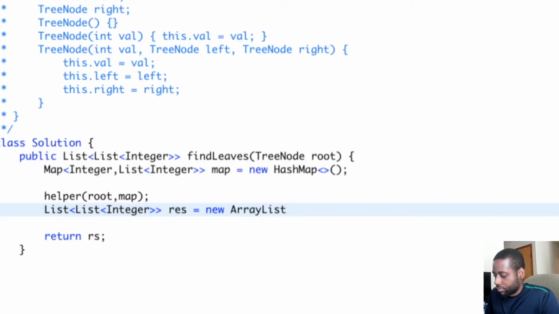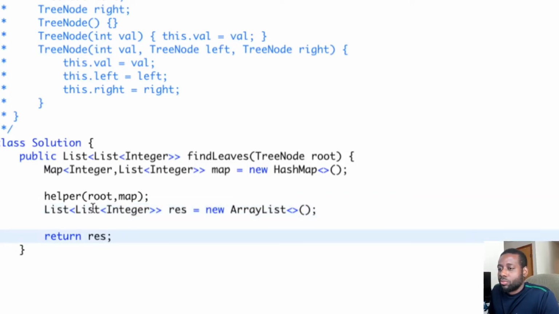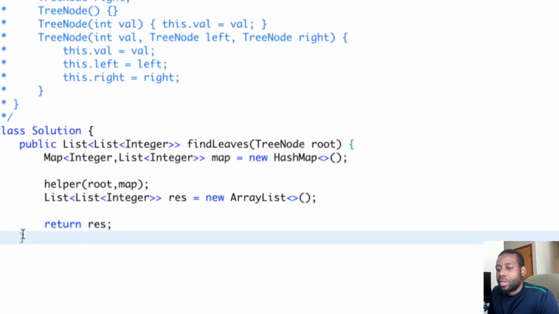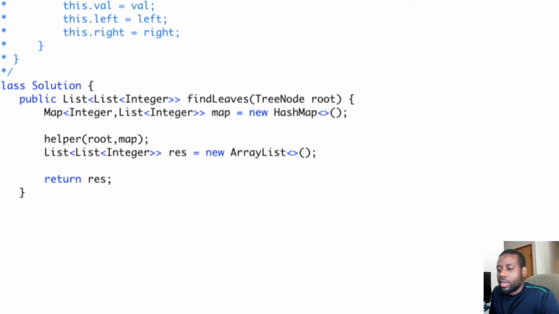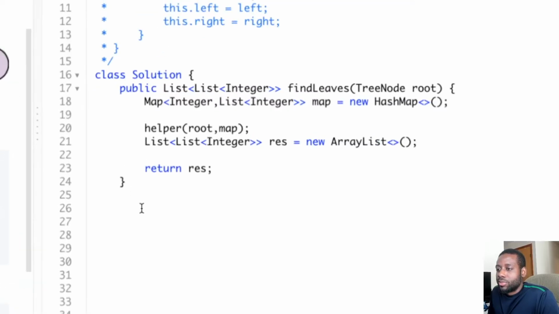Array list, right? Okay. And then I'll apply the logic after, where we're gonna retrieve the result from the map, right? Okay. So now, guys, this is where it gets really fun, right?